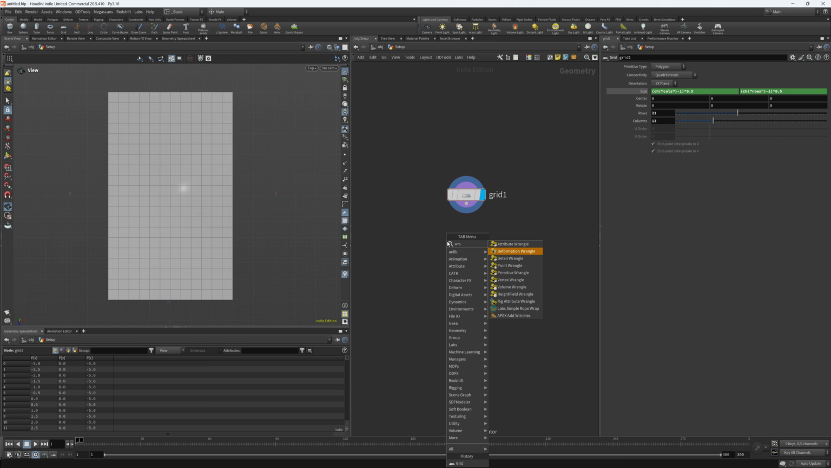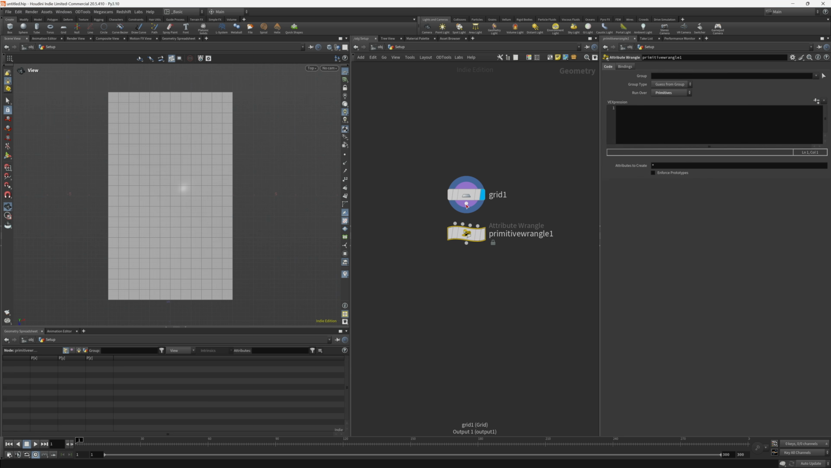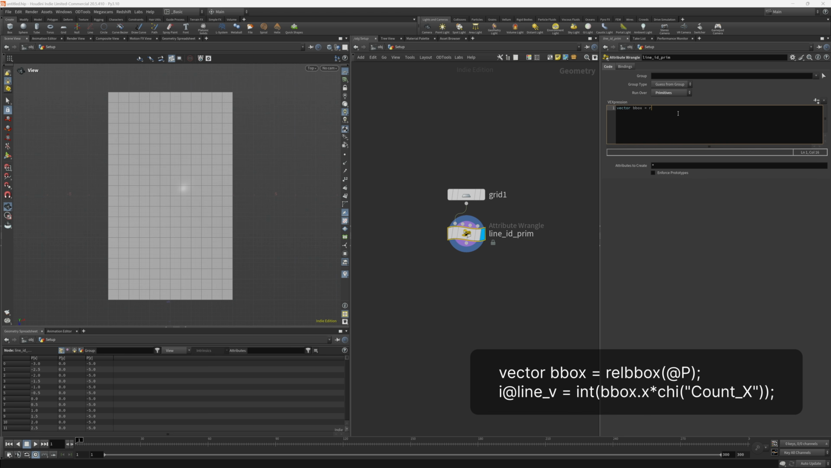I need to create a primitive wrangle, so I want to create ID for each column and row. Let's call it line ID prim. So here I need vector. Let's call it bbox. Real bbox at p. Then we need index for each vertical line. Int bbox multiplied by, let's create a new channel, I count x.